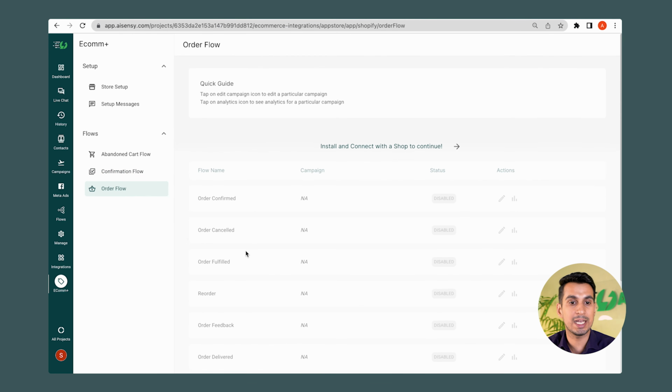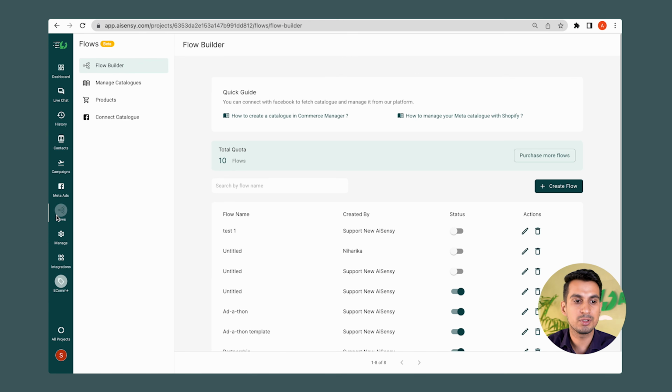You can see here all of these campaigns are pre-built, pre-made for you. You don't need to think twice of what campaigns you need to set up if you are doing Shopify WooCommerce. And in Shopify WooCommerce also, you can set up your product flows. You can set up your catalog very seamlessly using the flows option.